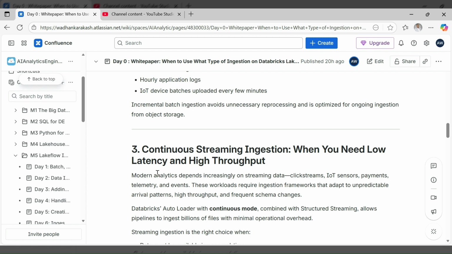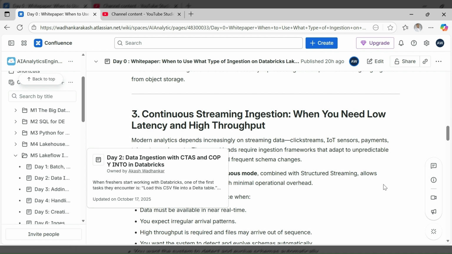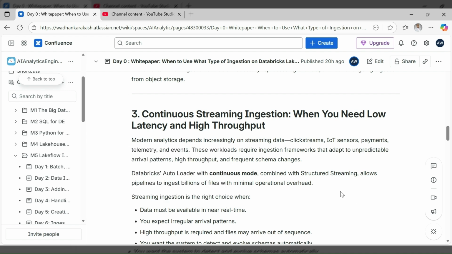Modern analytics is increasingly dependent on streaming data, because nowadays AI is there, right? AI needs to take decisions, and those decisions need to be quick. So nowadays one of the most popular formats of data ingestion is continuous streaming ingestion. Click streams, IoT sensors, payments, telemetry events. These workloads require an ingestion framework that adapts to unpredictable arrival patterns. Earlier the first one was arrival just once, second was frequent arrival. Now here it is an unpredictable arrival pattern. You never know when the file would arrive, but it would arrive extremely frequently.